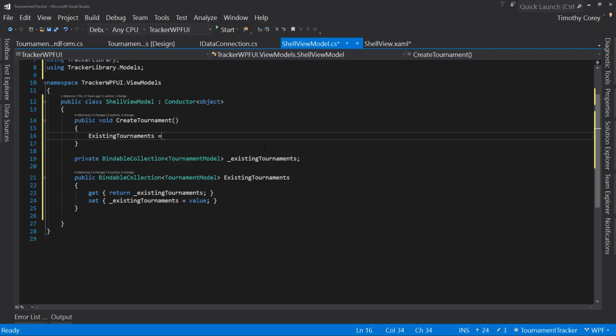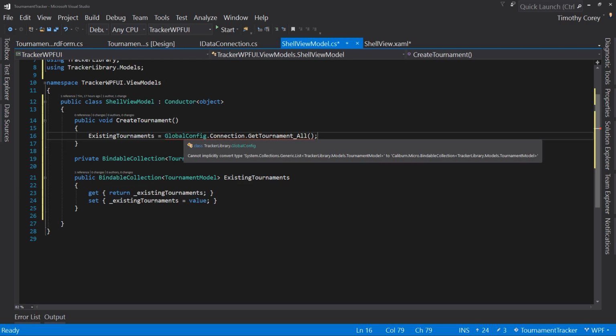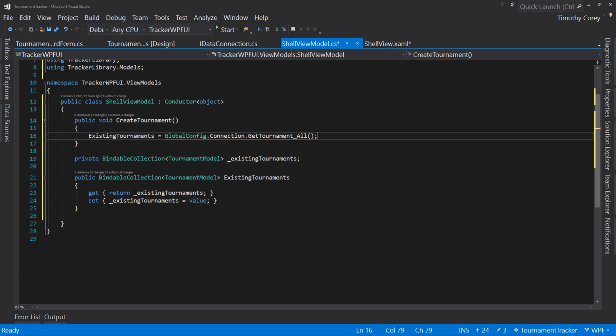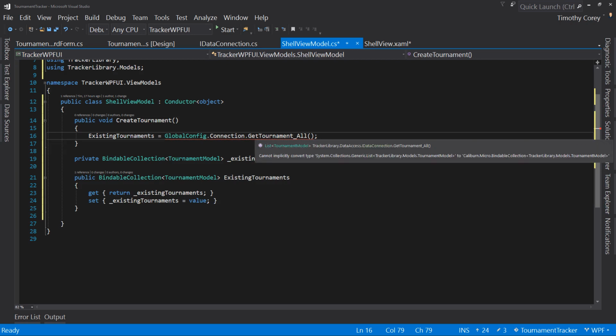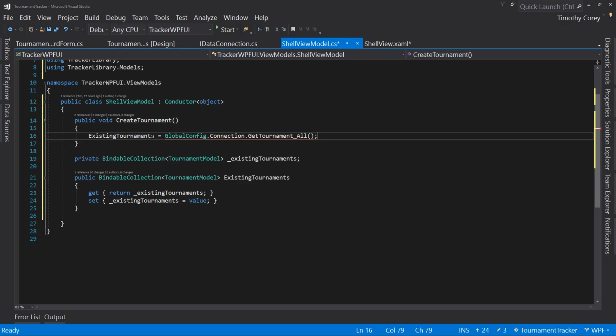existing tournaments equals, and it's going to yell at us. The reason why is because it can't convert our list to a bindable collection. Now, when you're working with lists like this, you may go, oh no, we got a mess. What are we going to do? Don't panic. That's really the key for all programming. But there's actually a really simple way to get around this. If there wasn't, what we could do is use LINQ and say this list dot for each, and then add each one to the existing tournaments list, which, by the way, is not initialized.